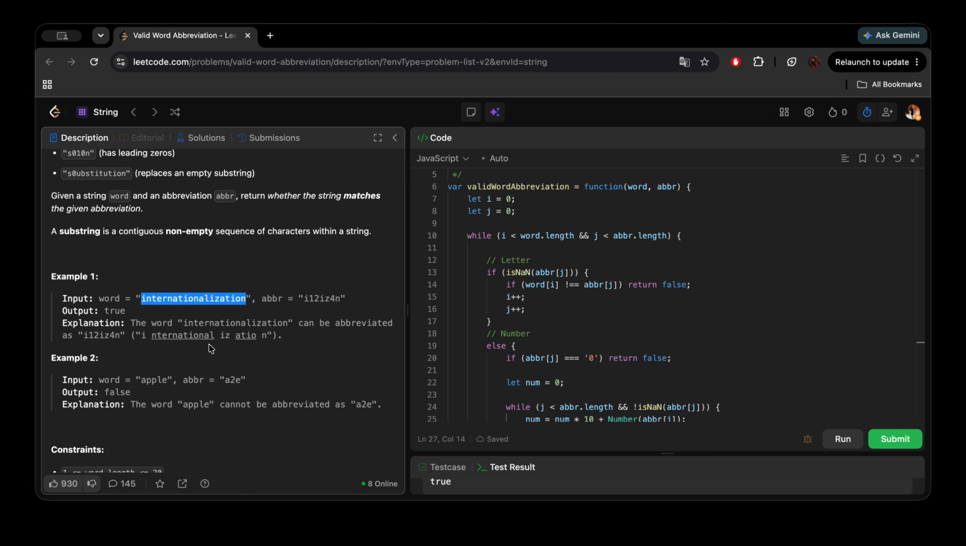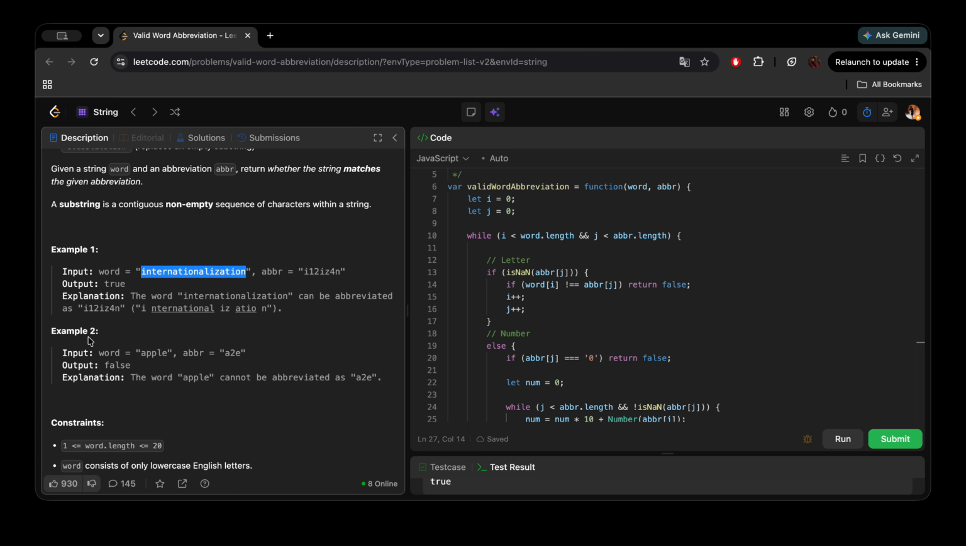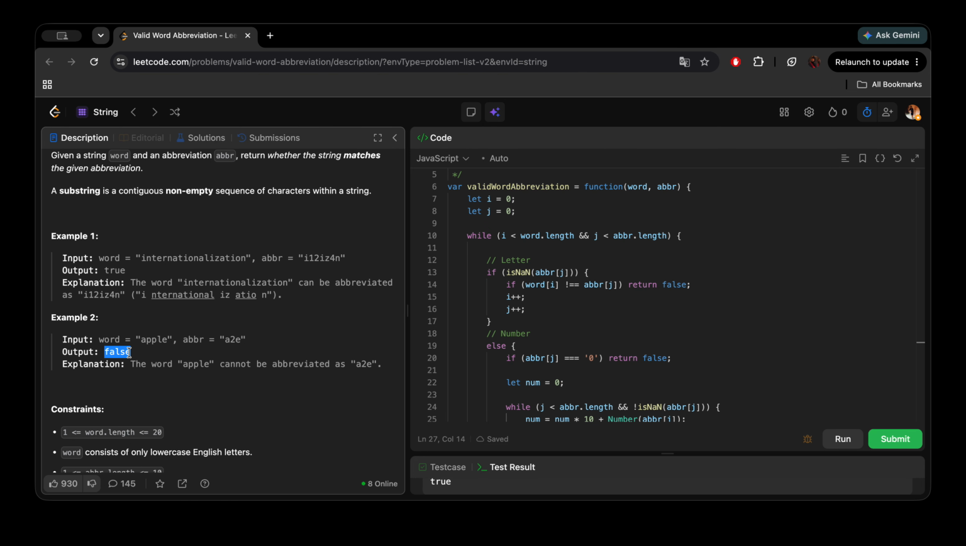So it's an abbreviation. Next, let's take this example too. The word is apple and the abbreviation is a2e, and the output would be false because after a we have 2 characters mentioned here, but we have 3 here. We have ppl in between a and e, so it does not match the abbreviation criteria, so our output would be false.